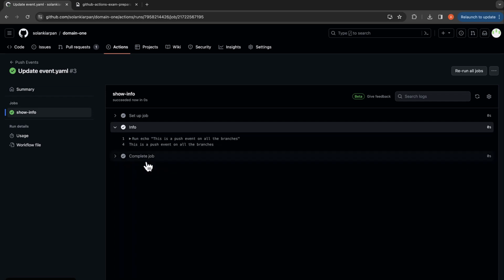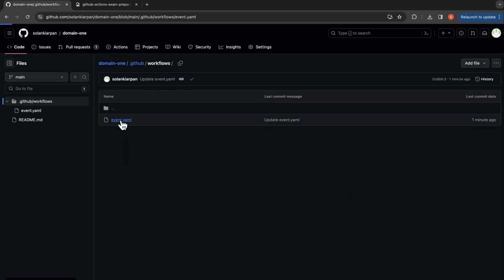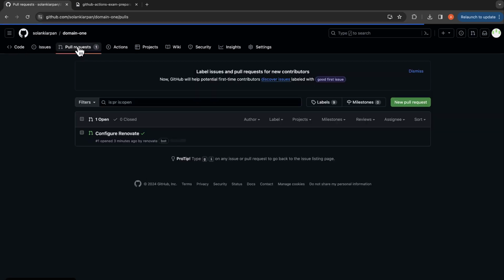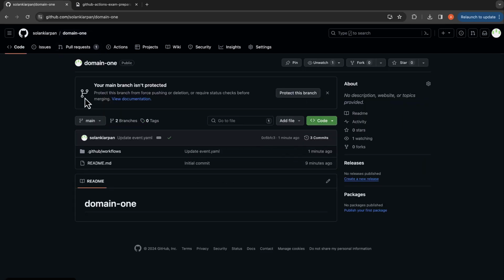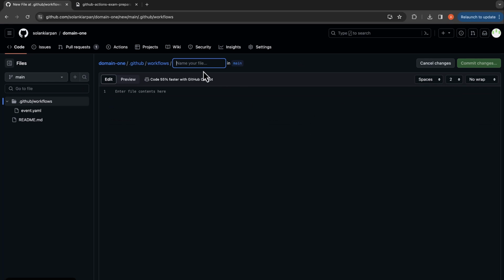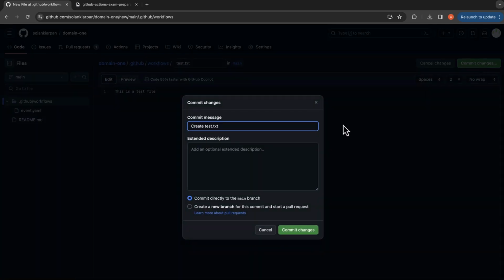Now let's see if our workflow gets triggered if I push changes to a different branch using a different pull request. Now in our event.yaml, we trigger the pipeline only if you push changes to the main branch. So I'm going to go back to domain 1. I'm going to go to the workflows and I'm going to add a file, and I'm going to just call it test.txt. This is a test file. I'm going to commit changes.